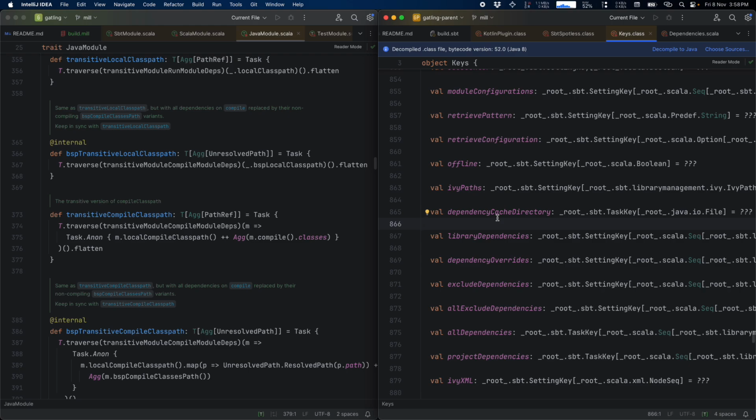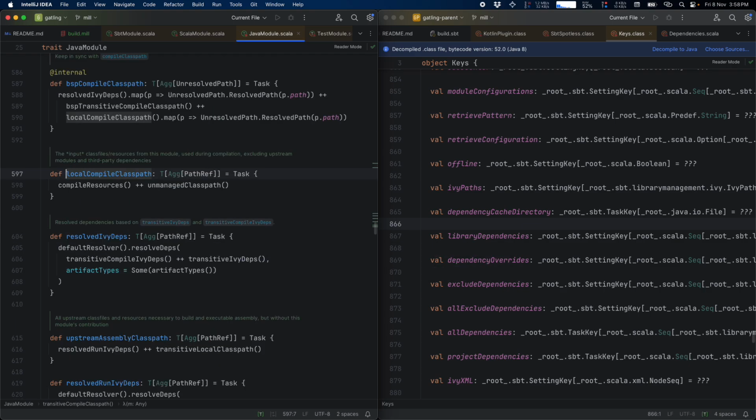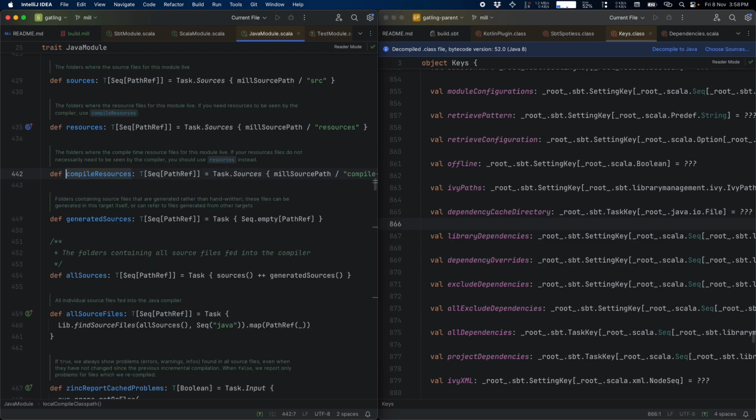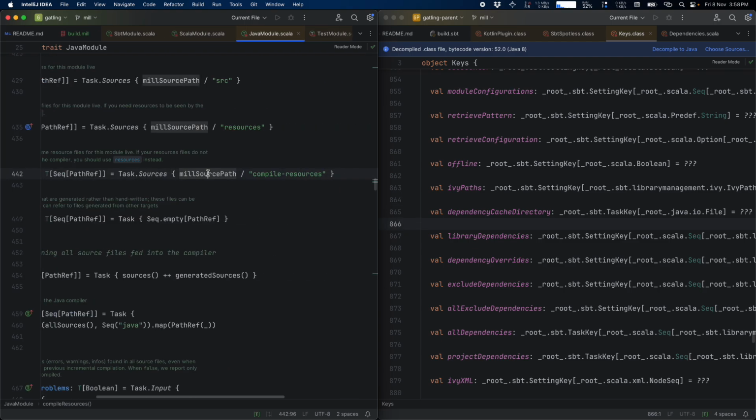So Mill isn't doing any rocket science here, just taking the stuff you already have and applying it to your build tool. So I can jump around. Here I have transitiveCompileClasspath. It looks at localCompileClasspath. I can jump to that. LocalCompileClasspath uses compileResources. What's that? I can jump to that too. Oh, compileResources is like the Mill source path in the folder compile-resources.